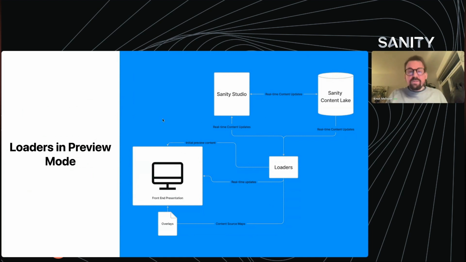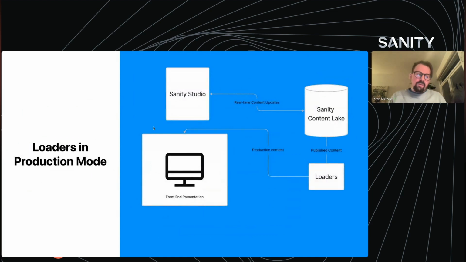But also importantly, you don't want all of this stuff. This is a lot of JavaScript that's happening to enable this. You don't want that in production. So loaders are also able to know that, hey, we're in production now. We should fetch the published content. We should probably skip the CDN if you don't want to use it, and then set the perspective as published, and just give you the production content. And we want to do that for you, so you don't have to think about it.